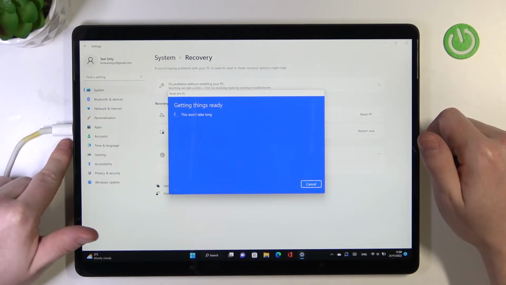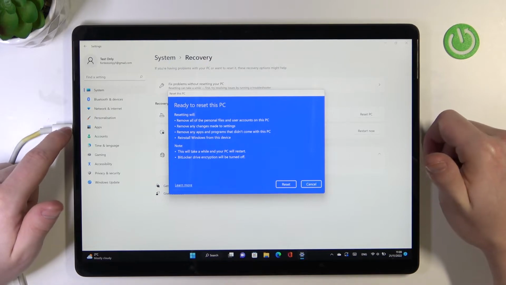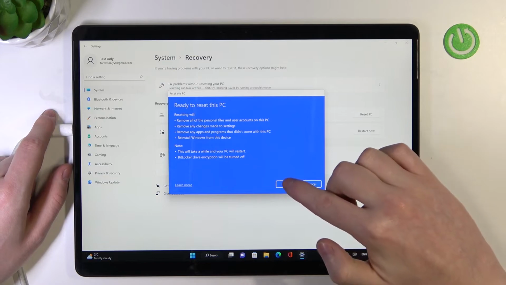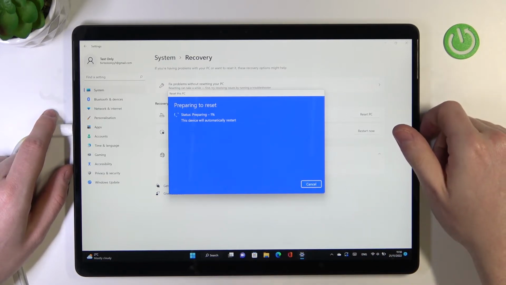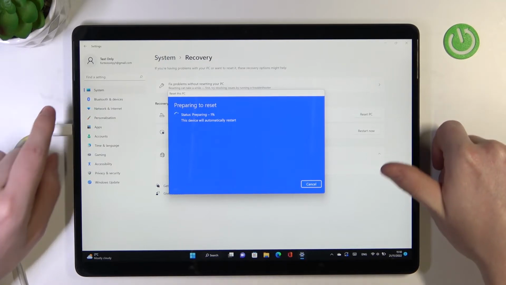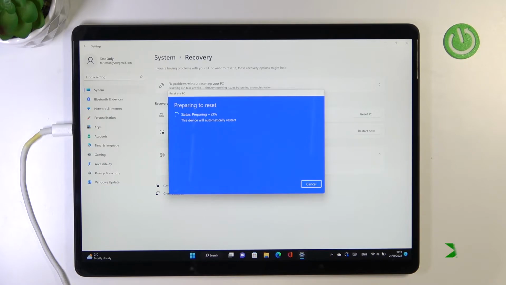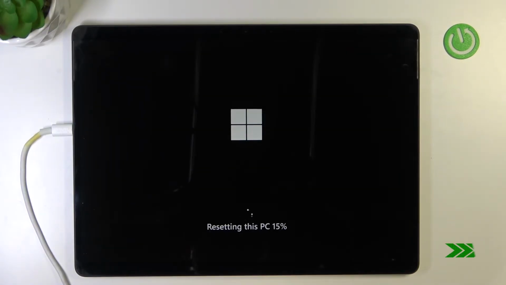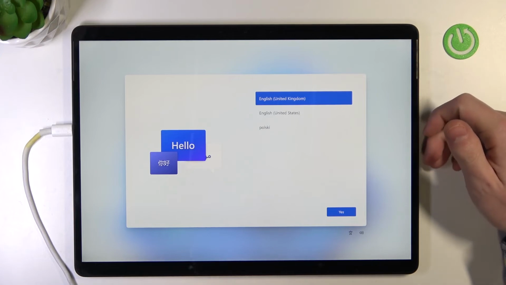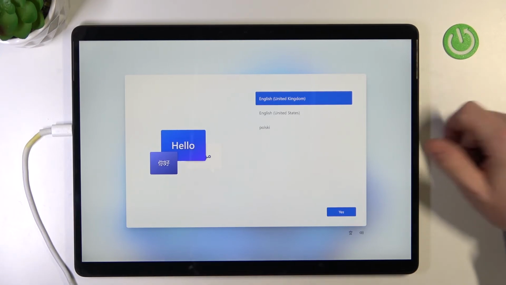Also, you might need to plug in the charger to make the reset work and be safe with it. Now click on reset. And here we just need to wait till all progress is done. So now hard reset is finished and we can begin a setup.